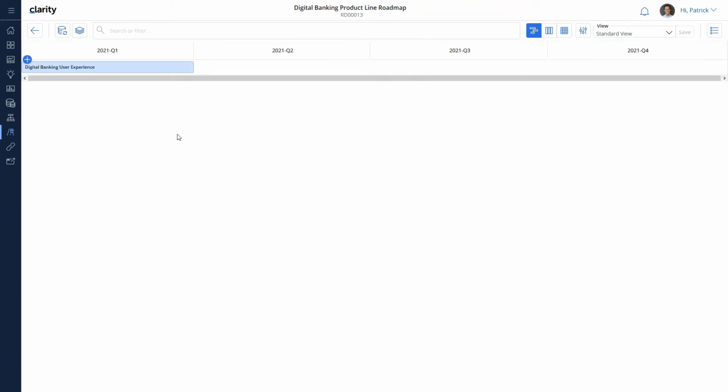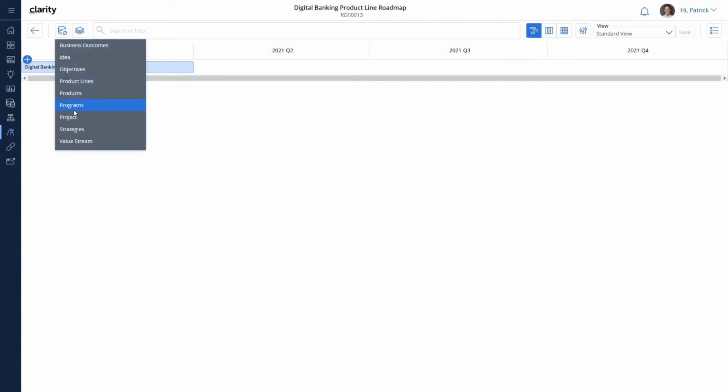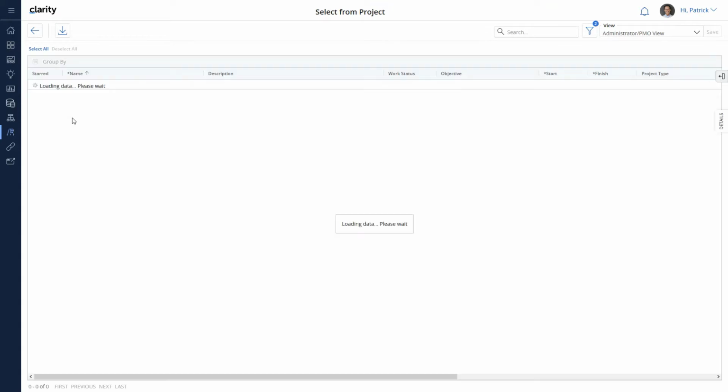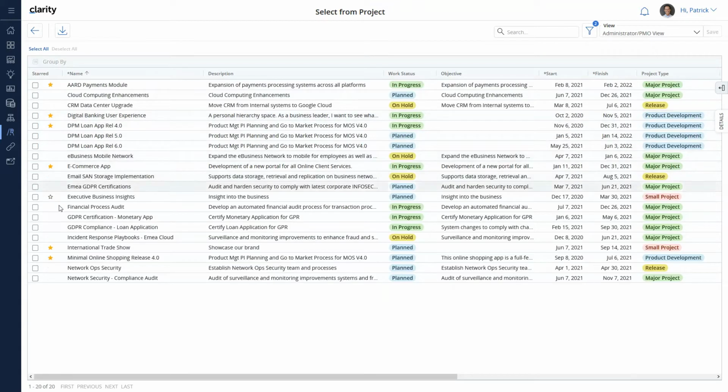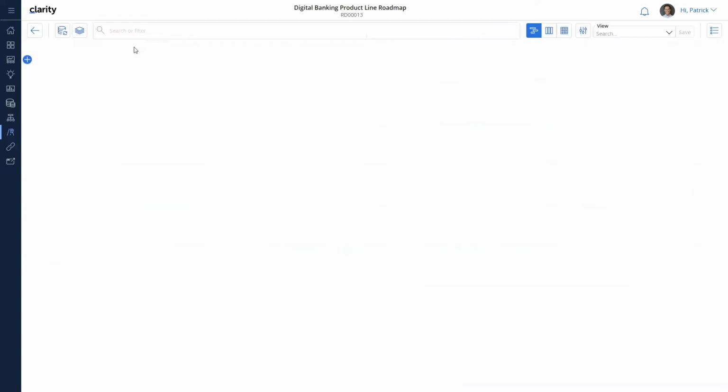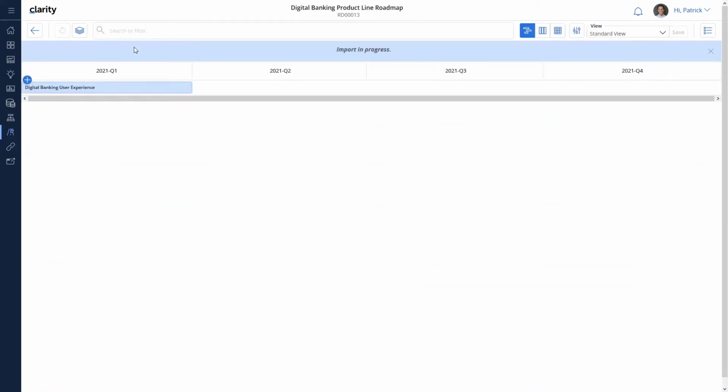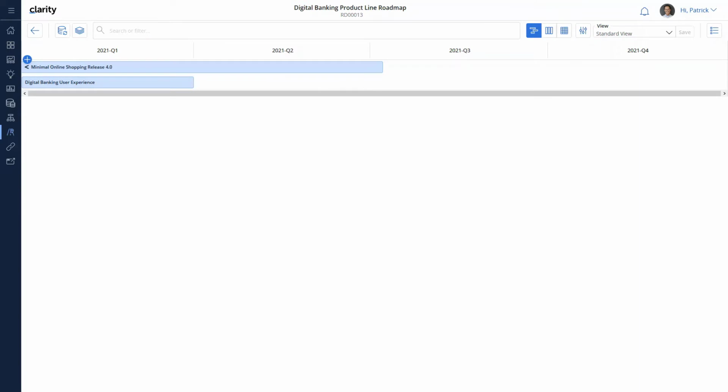Patrick wants to model all existing investments that are part of the digital banking product. We can now import these investments as roadmap items. Let's start by importing the relevant projects into the roadmap. Let's import the Minimal Online Shopping Release 4.0 project as the roadmap item. We can use the search option in the grid to locate and import this project.